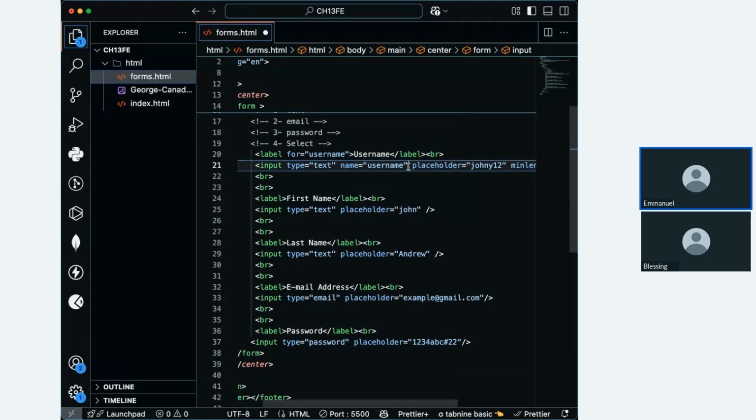Say this is the label. This label is for this input, and the name is what? The label is for this name, username. So we put the same thing. Do you understand? It's not for ID. Don't say for ID. ID is something else you are using that one for.